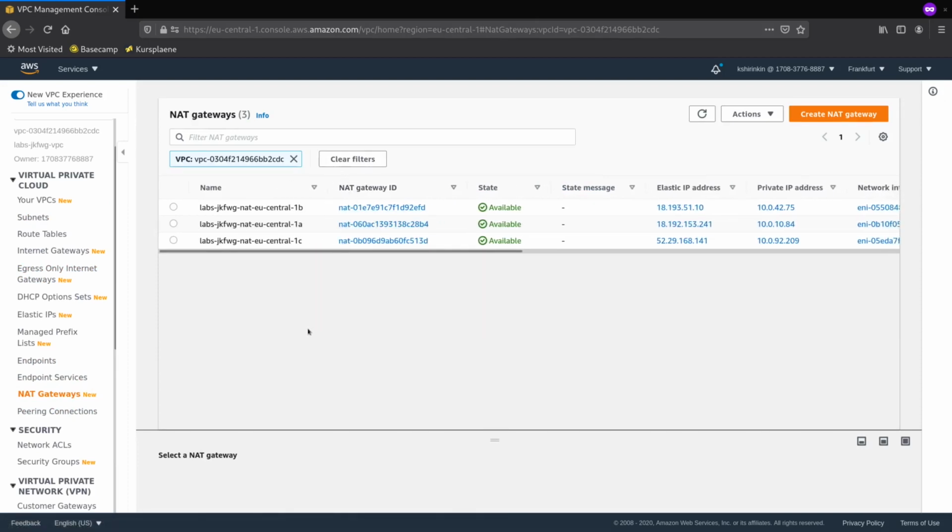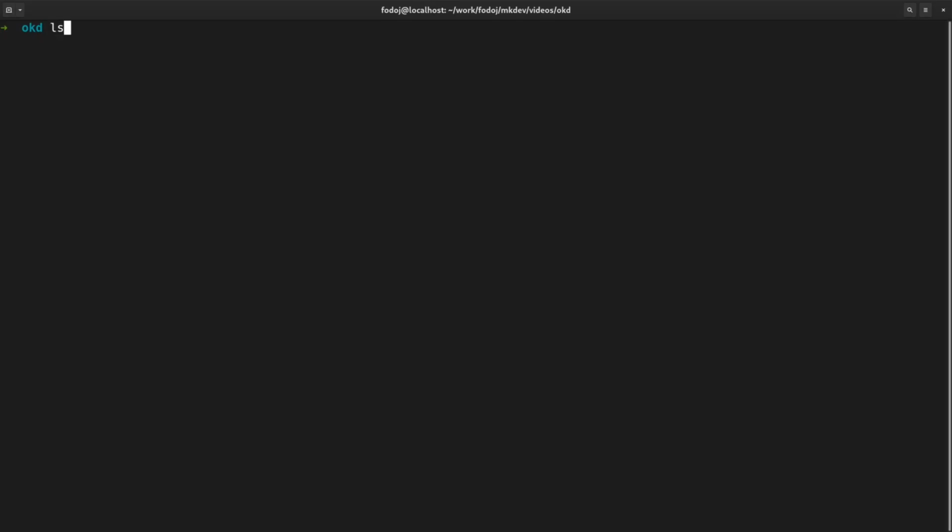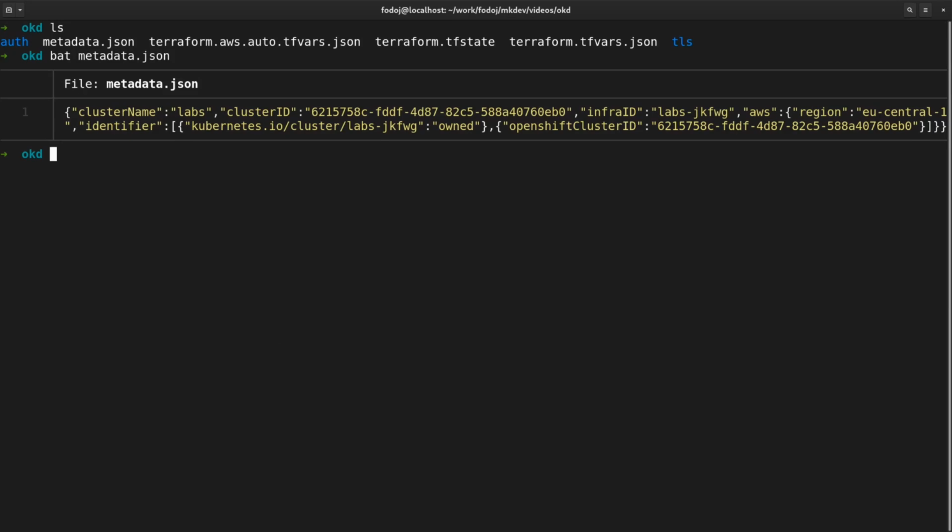As we just saw, the OpenShift installer provisioned many different AWS resources by following the best practices in terms of security and availability. You can also provide the installer with a config file to further customize the installation to fit your particular environment. Before we wrap up, let me show you some of the files that the installer has created on my laptop. First of all, let's check the metadata file. Here we can see the cluster name and the unique cluster identifier.